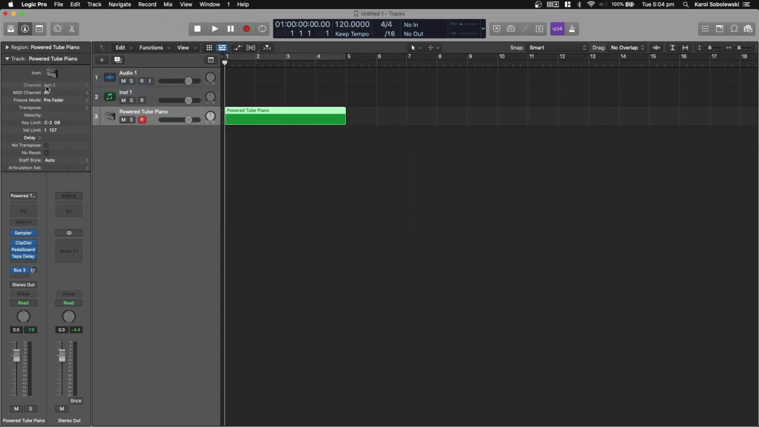It then tells you what the channel is. So it says channel is instrument 2. It is the second instrument in the list. Freeze mode is something we'll be looking at further in depth. Transpose, again, you're able to transpose not just the region but the entire sound.